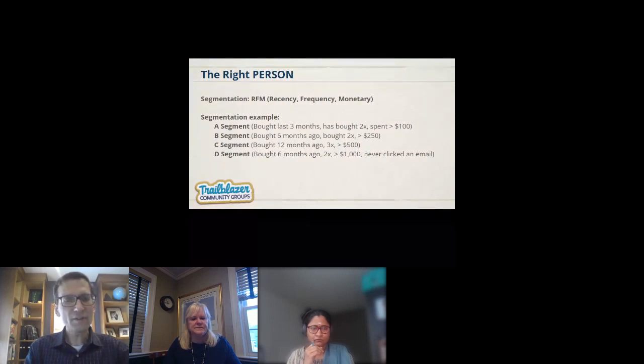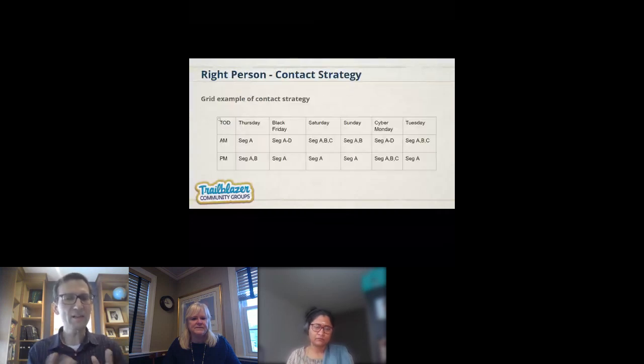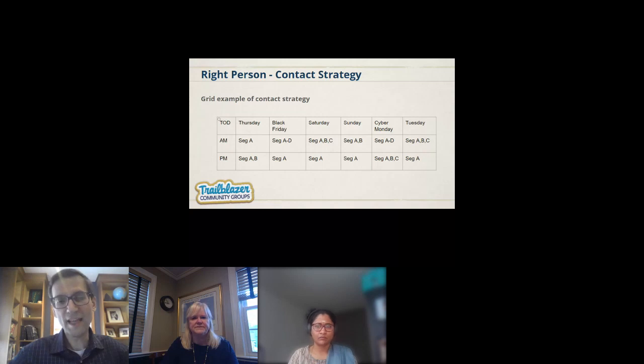So to deliver this segmentation, we want to take a look at how this might impact the contact strategy itself. Here's an example of a contact strategy for, in the US, what's Black Friday and Cyber Monday time period during the holiday season, which is a primary email time of send for those who are in the holiday business.